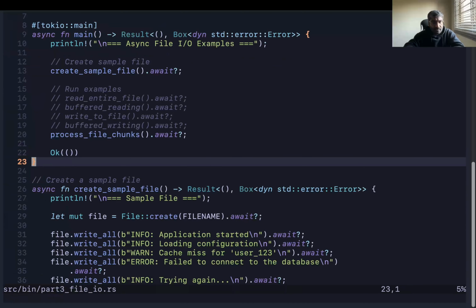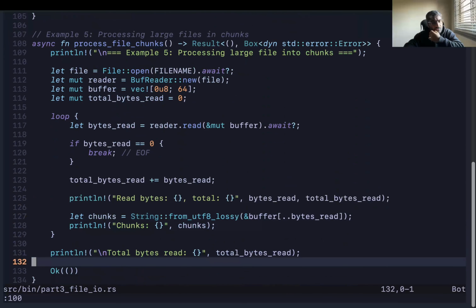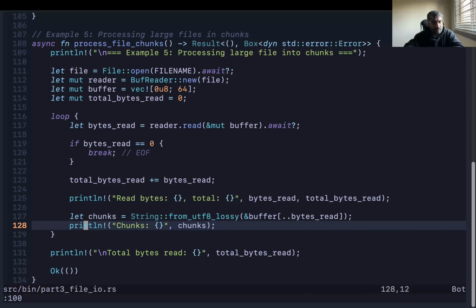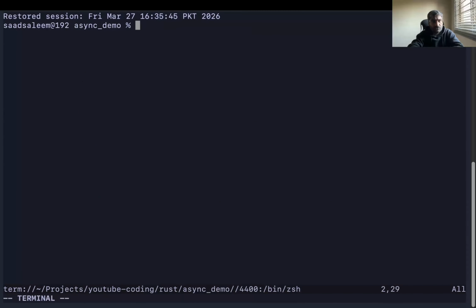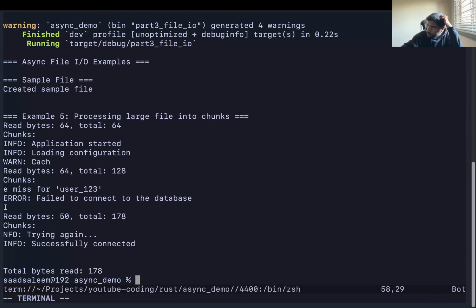Let me exit it, and we have to add the line break here as well before this. Okay, let's try it one more time. Okay, it's fine now.